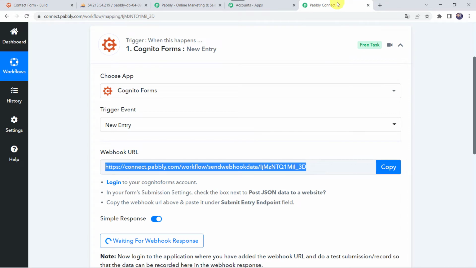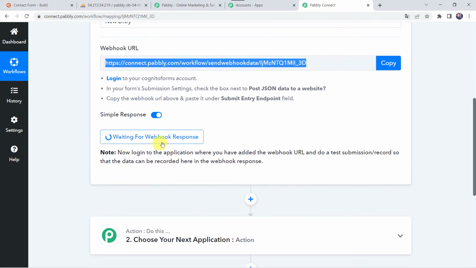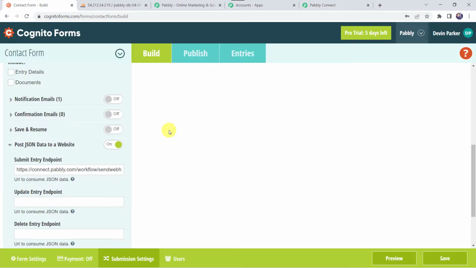Let's move back to Pabbly Connect. And now here we can see that it is waiting for the webhook response. In order to capture the response, we have to do a test submission. It means we have to fill up the form on the name of a customer. So I'll just move to my contact form once again. And here we will be moving to the publish option.